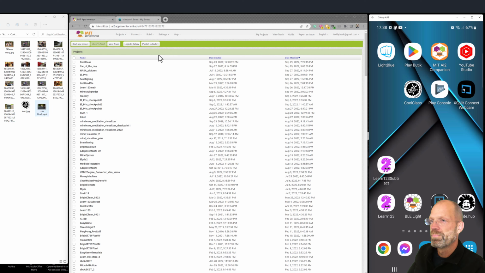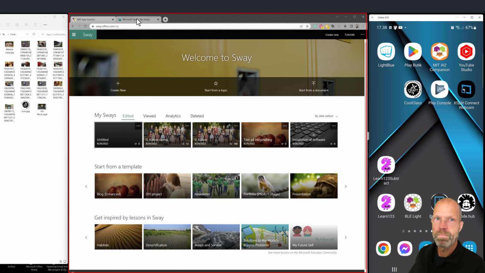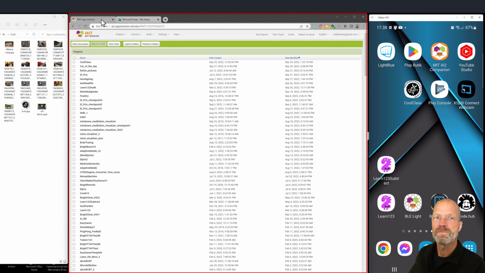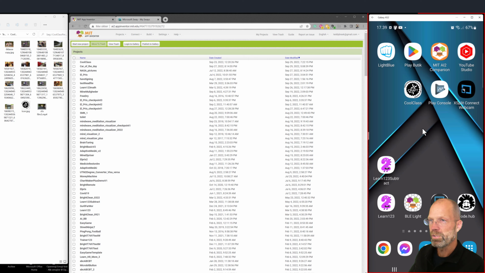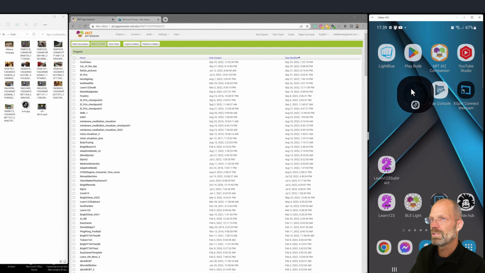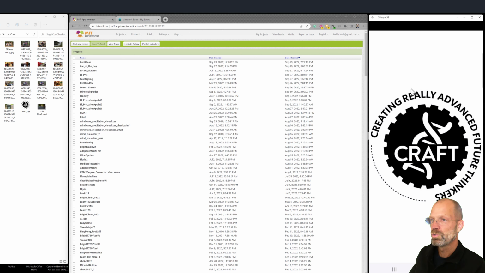Let's see. To the left we have some pictures. I have placed an MP4 video and an icon. In the center we have App Inventor and we have Sway. To the right we have a phone, and I will show you an example of this app that we are going to produce ourselves.